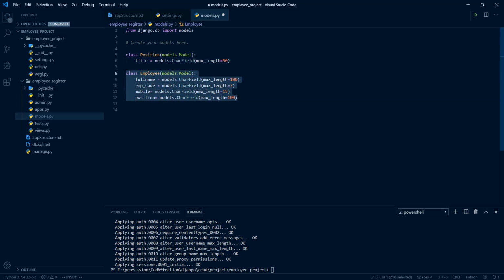For any model, there will be a primary key which is automatically created by the Django ORM itself. It will be ID. It will start from 1 and be incremented by 1 upon each new record insertion. It is managed by the Django ORM itself.